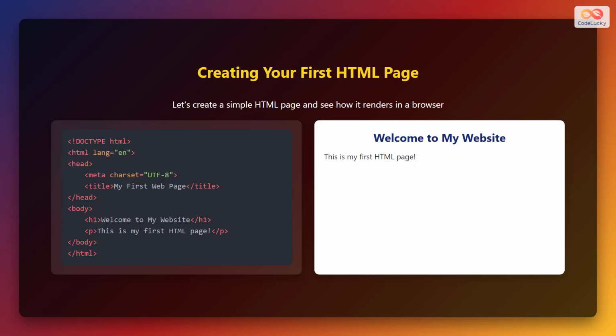Inside the head section, we set the character set to UTF-8 and the title to My First Web Page. In the body section, we add a level 1 heading saying, Welcome to my website, and a paragraph saying this is my first HTML page. Save this code as an HTML file, open it in your browser, and you should see the heading and paragraph displayed.